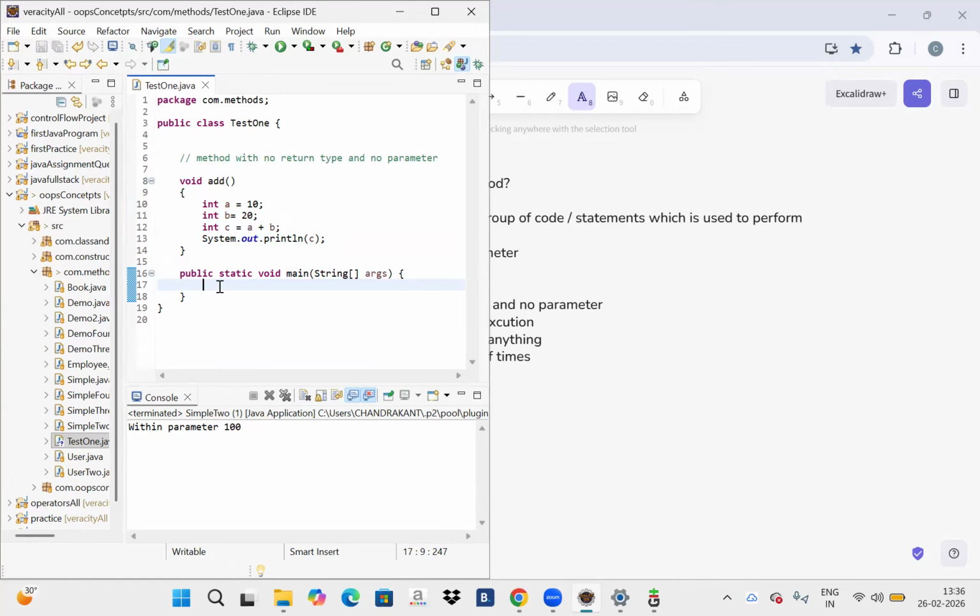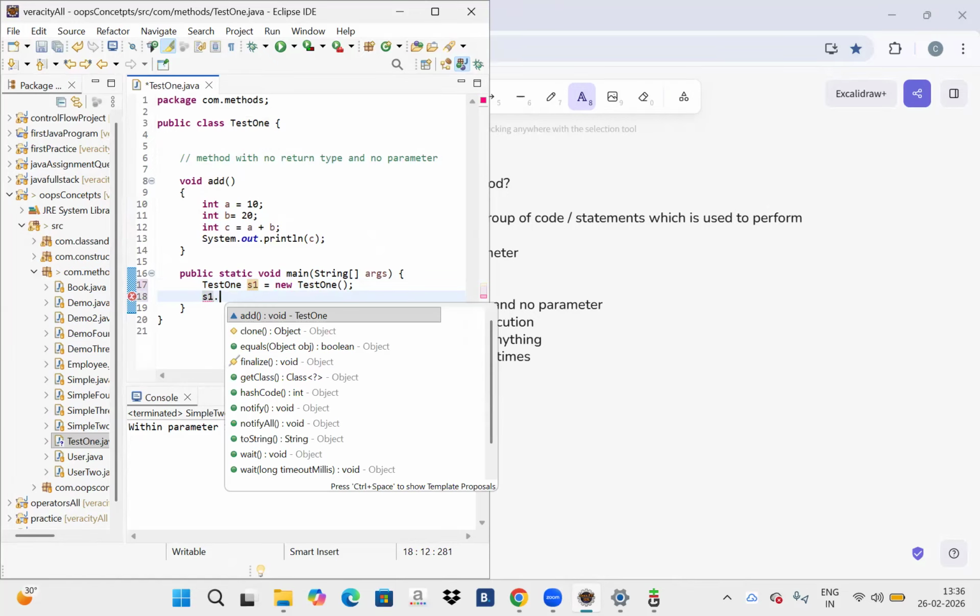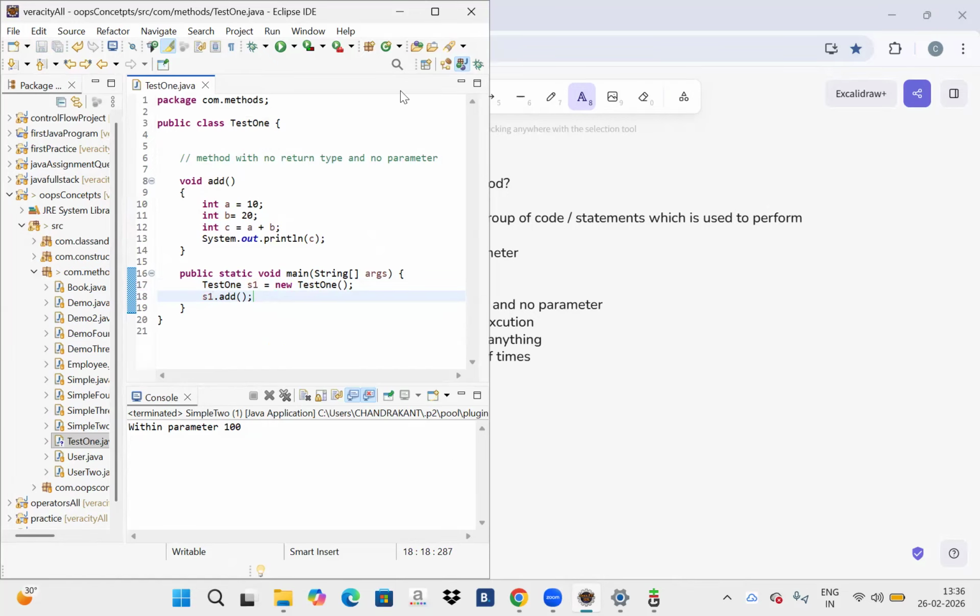We will check how to run it. Create an object, Test t1 is equal to new Test, then t1 dot add. Right click, run as Java application. The output is 30, addition is 30.